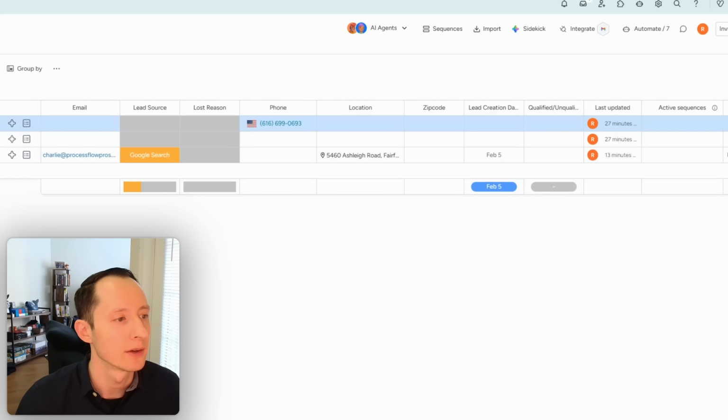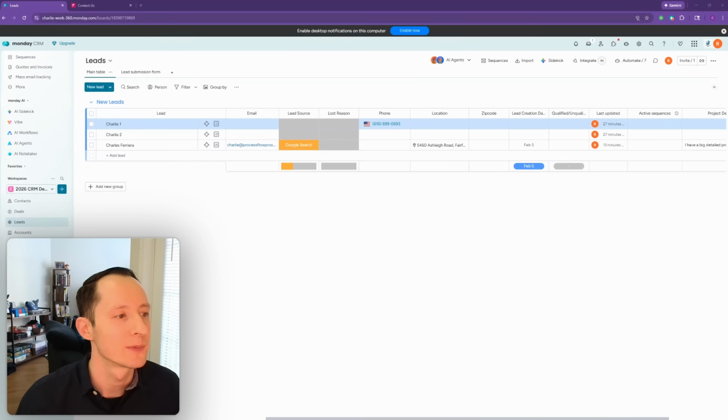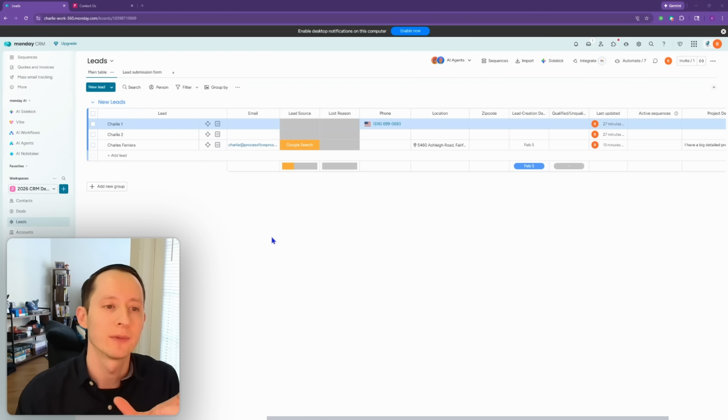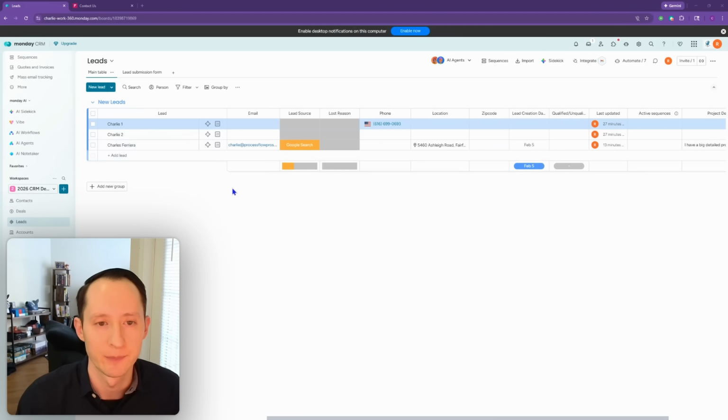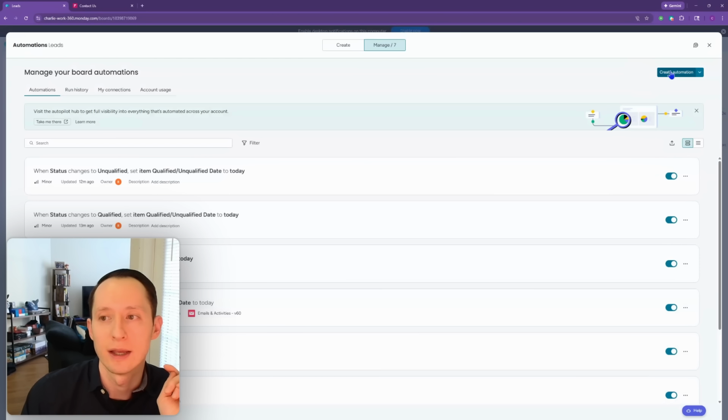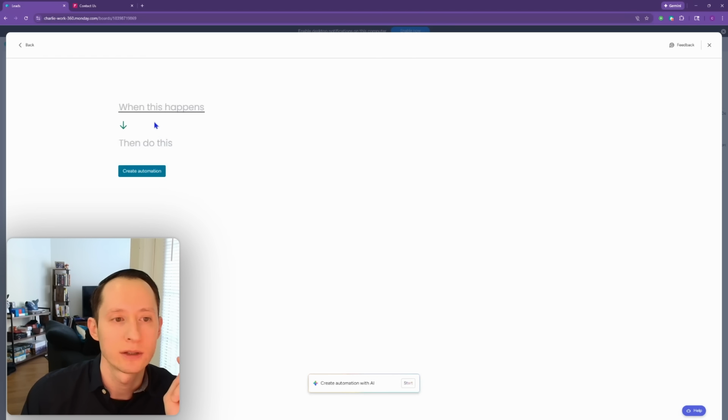Actually, just looking at some of the columns from another one of my build outs here to make sure they're similar. So yeah, that's pretty much it. Another thing you could do is a first name and a last name column, so when you're automating the emails, you could just grab the first name. Otherwise, right now you're just going to get the full name, Charles Ferreira. But anyways, let's go to Automation Center and do the automatic lead creation.